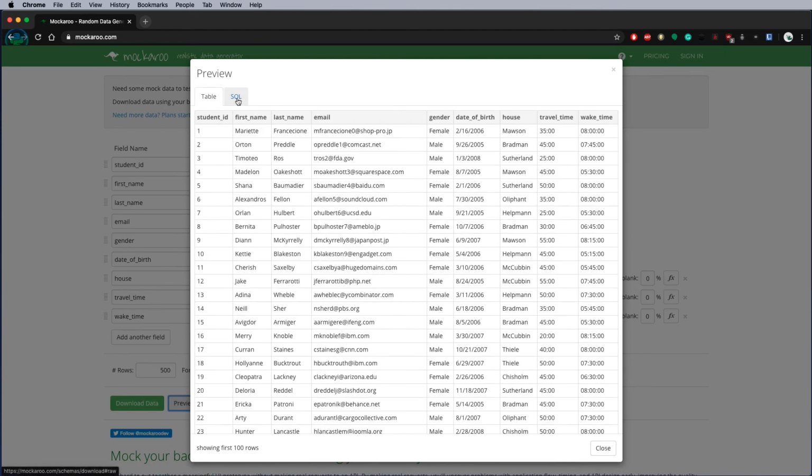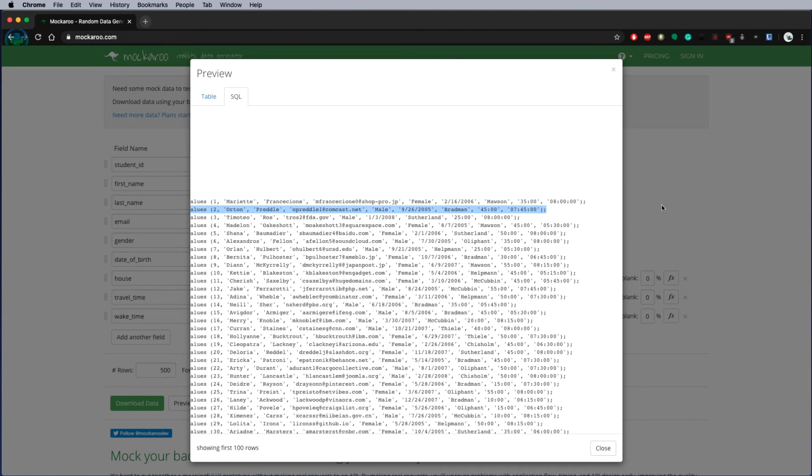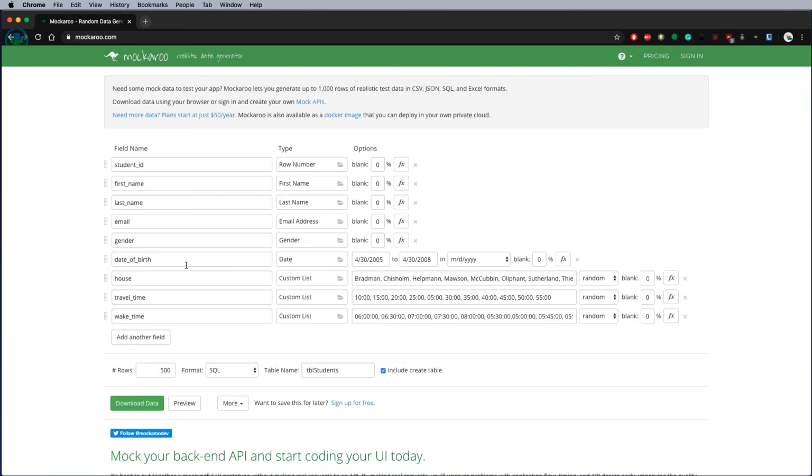If we click on SQL, you can actually see the SQL that's created for our database. This will create the table, and then we have insert into, and then it has all the create strings to create the data for each record. Now once you've done that, you can then set the maximum amount of records that you like. So you can go from anywhere between 1 and 1000. I normally find that 500 records is ample to survey and to run queries on.